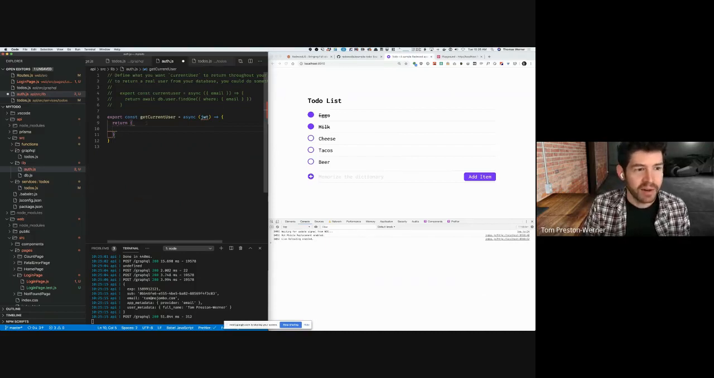Okay, so instead, I'm going to return name is going to be JWT. I know, I feel weird saying it too. JWT dot full user metadata dot full name.